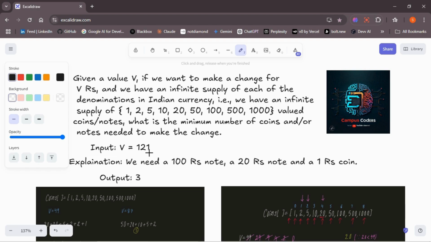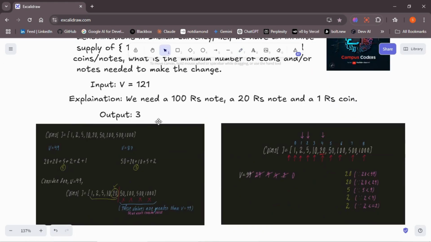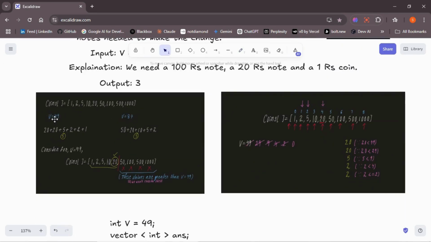So the approach would be something like this: let's say the value is 121, and we cannot use any notes which are greater than 121, right? We cannot use 500, we cannot use 1000. So our answer lies within this range only. Let's say for 49, our value is less than 50, so from 1 to 20 only our notes are going to lie.